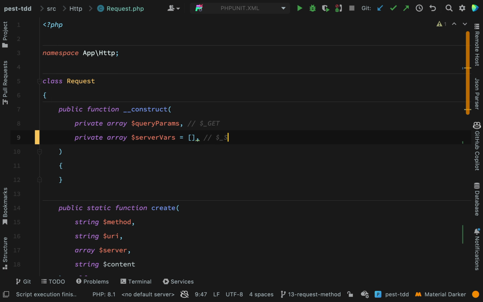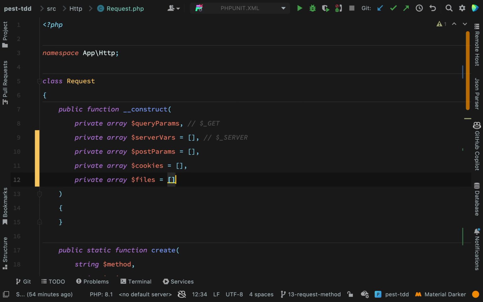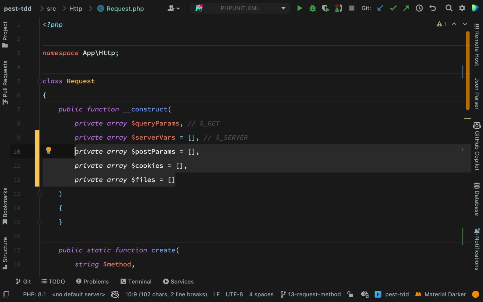So this is to represent the server superglobal, and then the other properties will be these. So we have post parameters, so if you're posting a form, you have cookies, and also files, so uploaded files. But like I say, for our purposes, we're not actually going to use these. I've just added them in there for completeness.